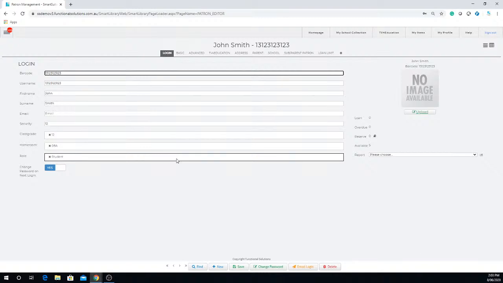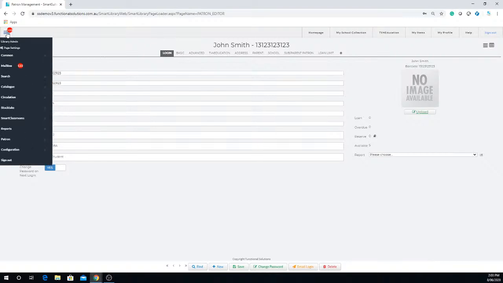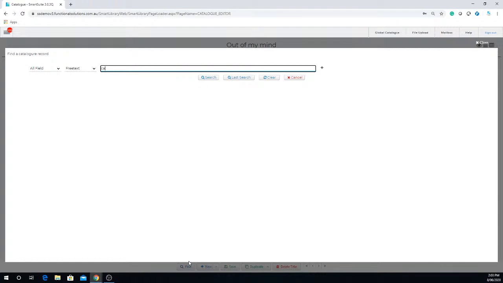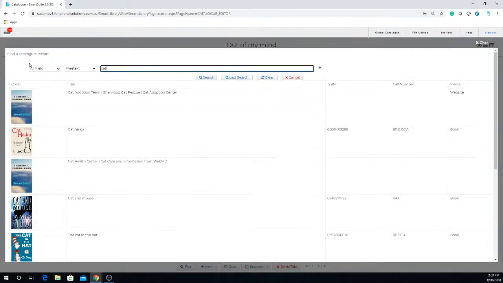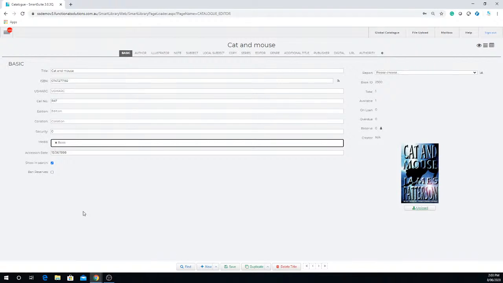Now, when you want to delete books out of the system, that's a little bit different. There are a number of ways to do this as well. You can click on the menu button and go down to catalog. You just happen to have a book there that you want to delete. So you can go find and do a search of the book that you want to delete. You can search all fields, you can search by barcode, and if Cat and Mouse is the one you want to delete, okay, you've got a delete title.